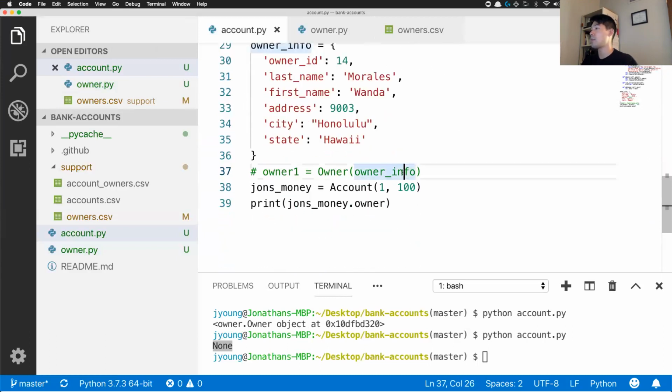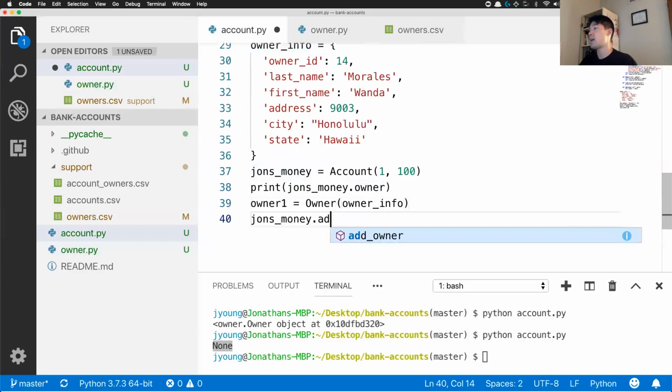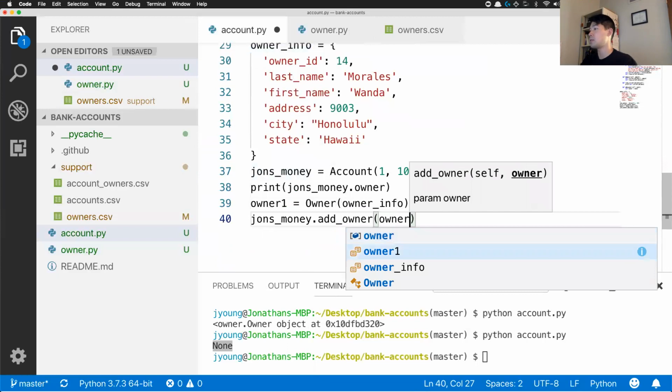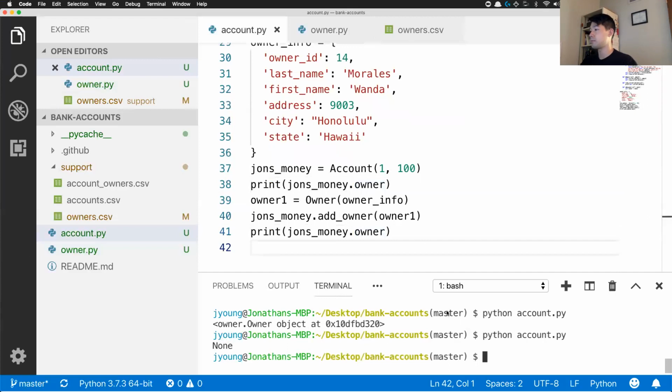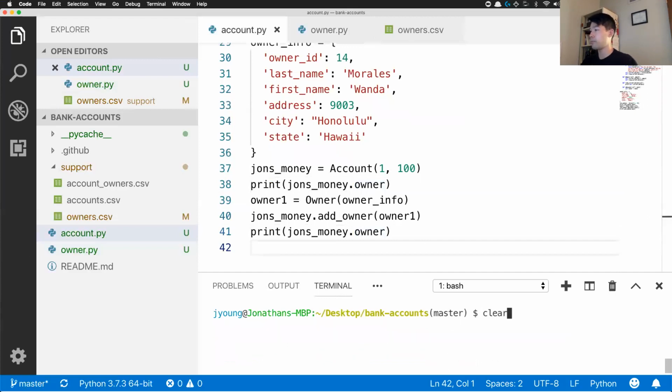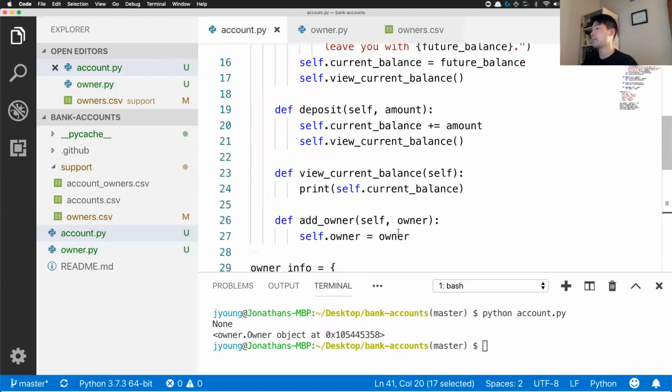This way, I can create my owner. I create an account without an owner. This should read none. Then I create an owner, and I'm just going to say John's money.add_owner and pass in owner1, and then print out the owner again. Clear the screen. So when I first created the first print statement here on line 38, it prints out none because there's no owner on line 37. Then I'm going to create an owner, add that owner to the account, and then I print it again, and I've got this over here.